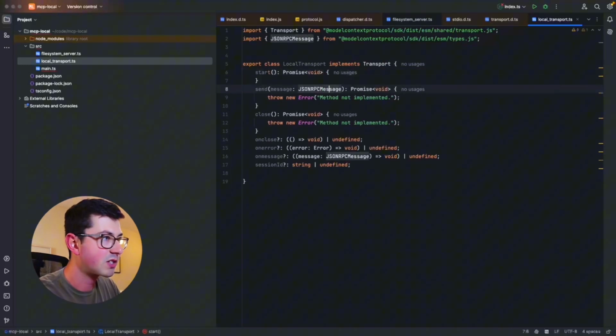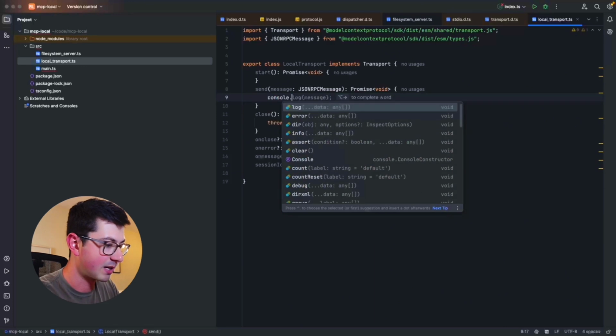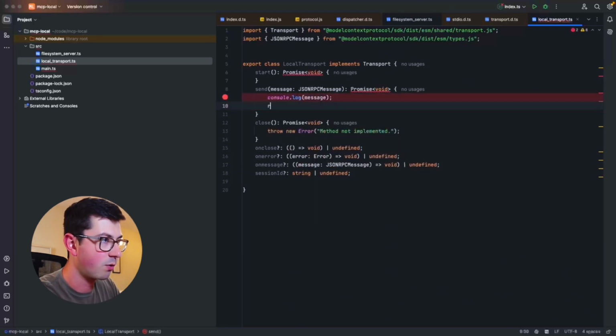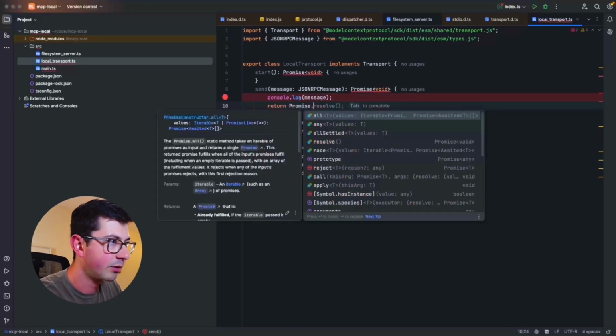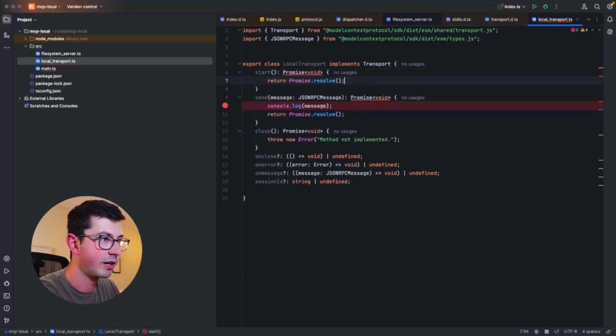We don't care about start. For send message, let's just console.log that message. And I guess we'll do await, or we'll do Promise.resolve. And we'll do the same thing here. Cool. So now we're compliant with the interface.